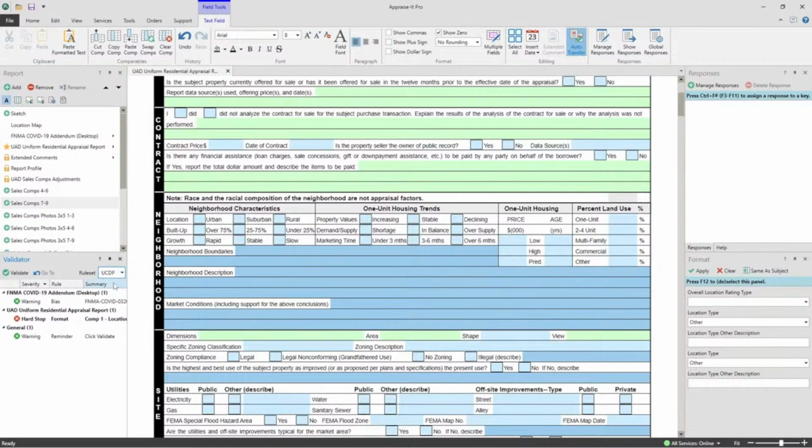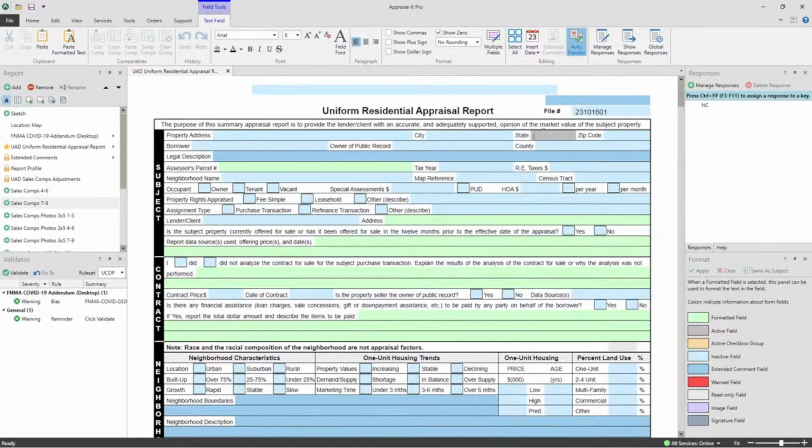And then finally, when you're done with your report, you're ready to deliver it, you're going to want to run one more validation pass, and this one's going to be the comprehensive validation, and you'll invoke that by clicking on the validate button. Now, I'm not going to do it right now because that is just going to cause everything to go haywire because I don't have anything in this report, but just make sure that you do that before you actually deliver your report.